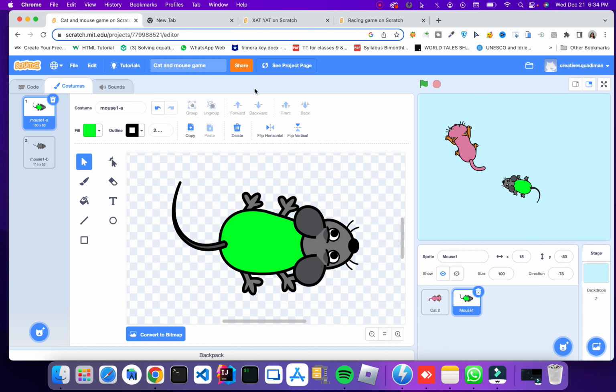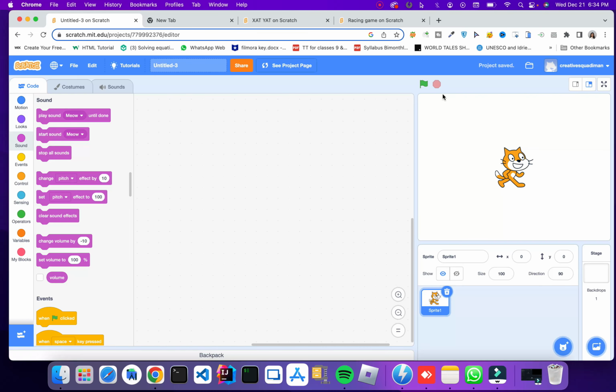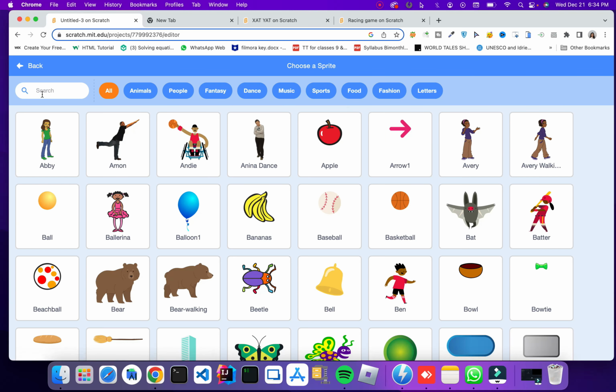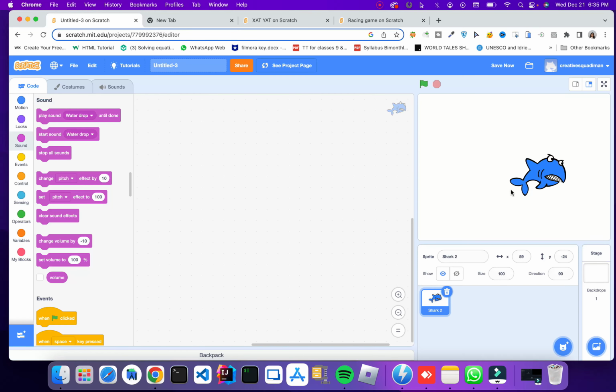Let's go and take a new project by clicking on file and new. Now we have a blank sprite and blank page. We can change the sprite by deleting it first. We can go into the choose a sprite option, and we can take, for example, let's just make a shark and fish race. I'm going to type shark. I'll click this shark. You can take whatever you want.